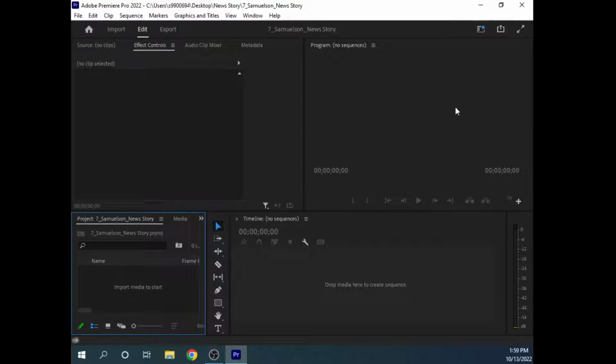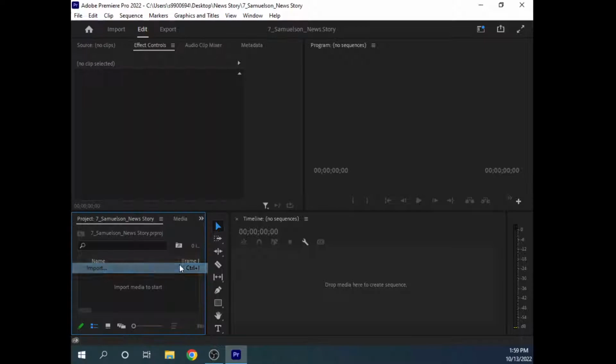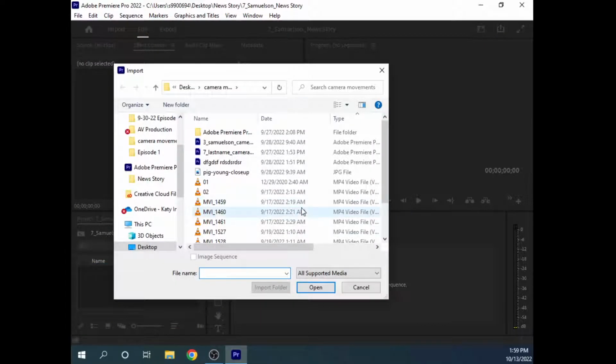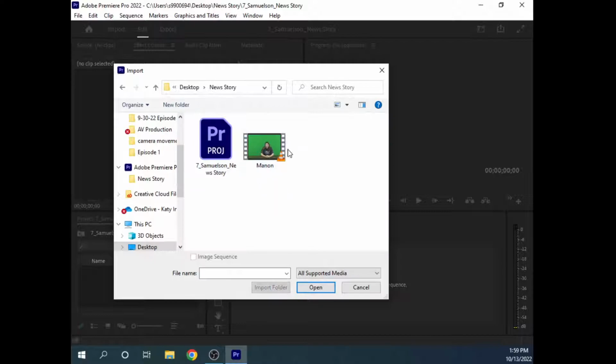Okay. Now, I always start in the editing workspace, because that gives me the source monitor up on the left, the project monitor up on the right, the timeline, the bin, and my tools. Okay. This is what you have to do. Obviously, you're going to need to import your footage. And at the moment, you only have one thing to import, right?